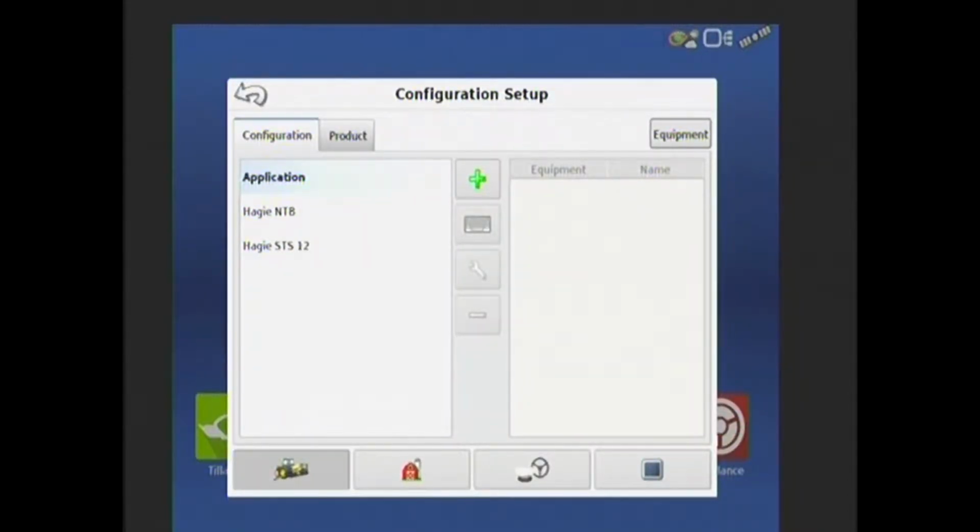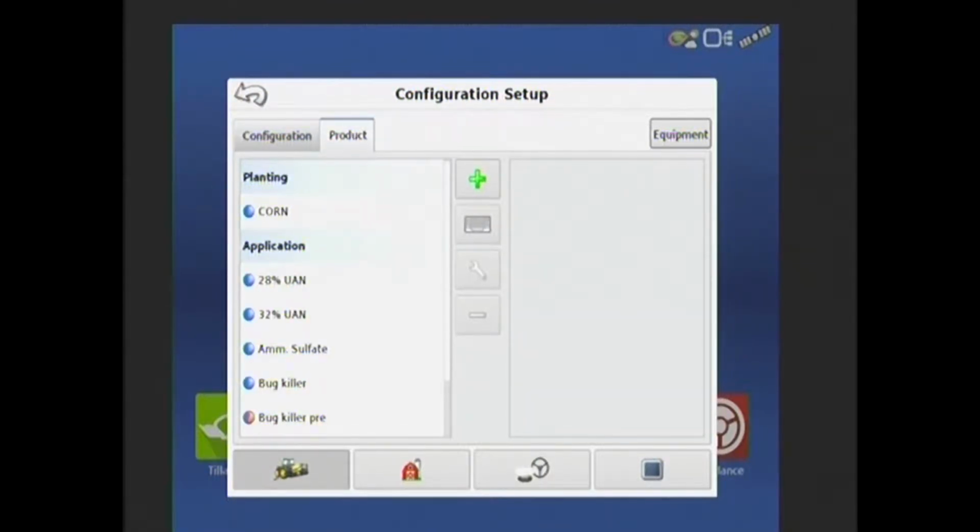Setup is where I can set up different configurations within the display. So if I wanted a configuration for spraying, a configuration for running my nitrogen toolbar, or Y drops, I could set up separate configurations for each one of those things. In addition, here at the top, I have a tab that says Product, where I can set up different products as far as what I'm applying, what I want my reports to reflect.